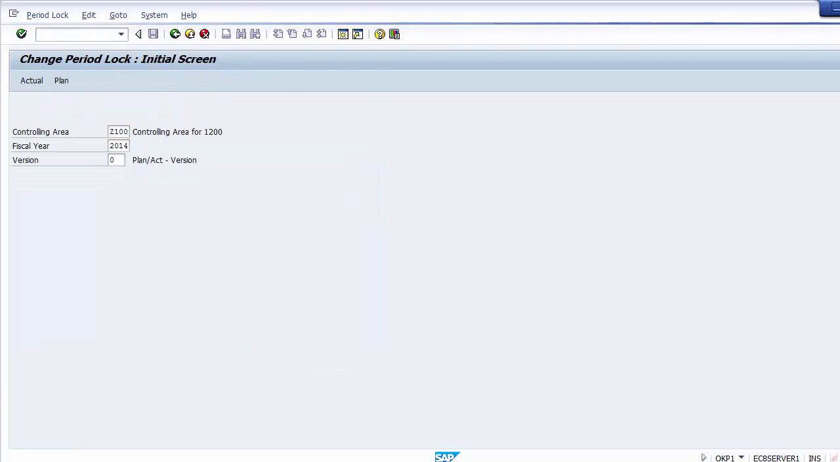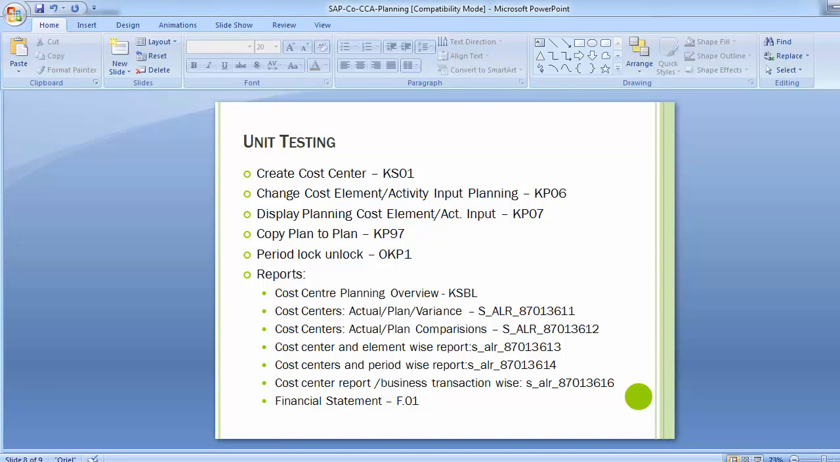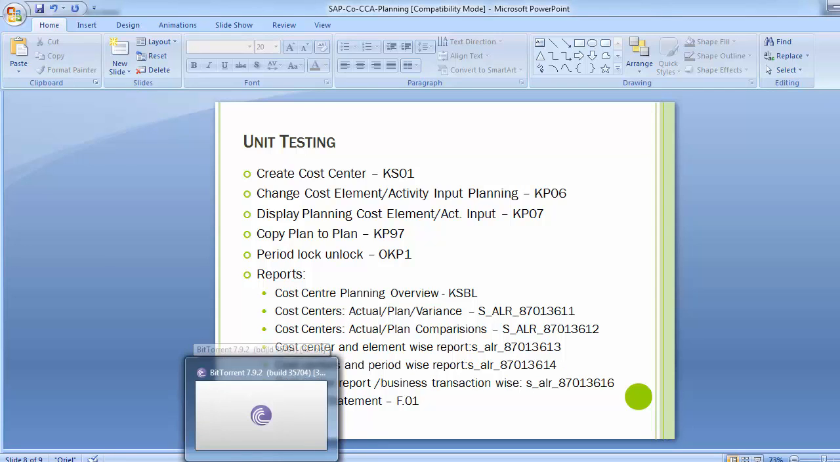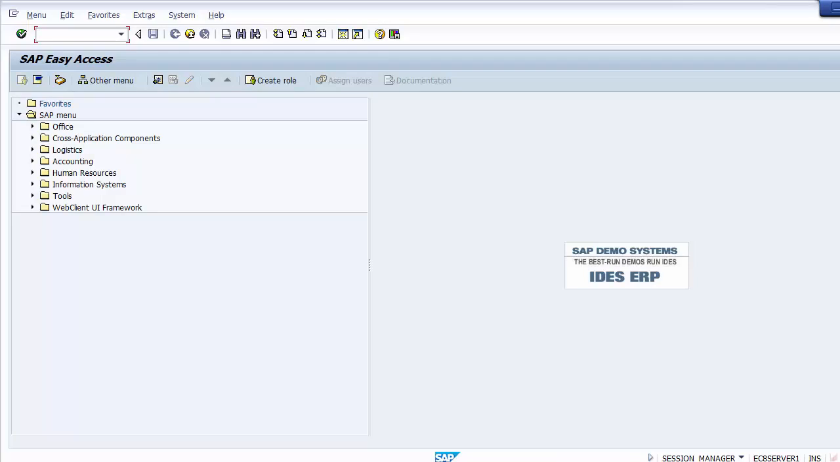So these are the different unit testing transactions which we have seen. Now we'll have a look at a few of the reports in cost center planning which will be helpful for you in different ways. Moving to the first report, that is cost center planning overview. The transaction code for that is KSBL. So moving to the SAP system, KSBL, enter.